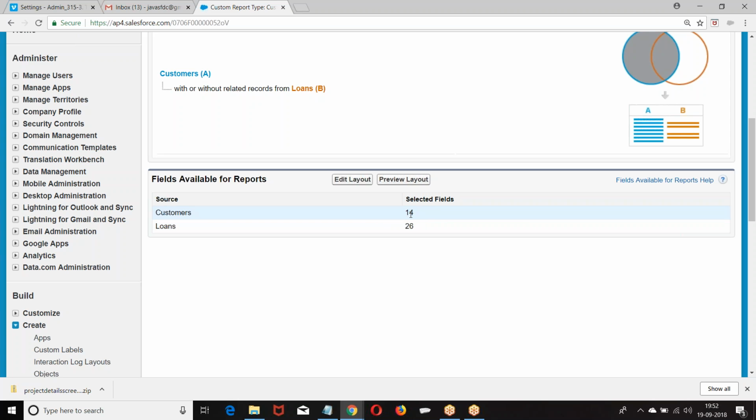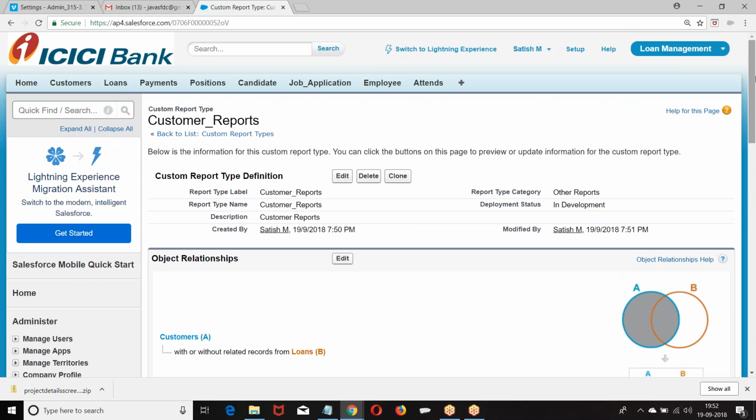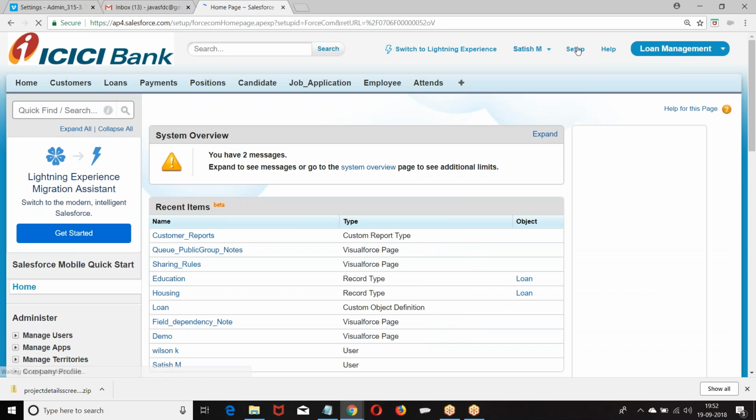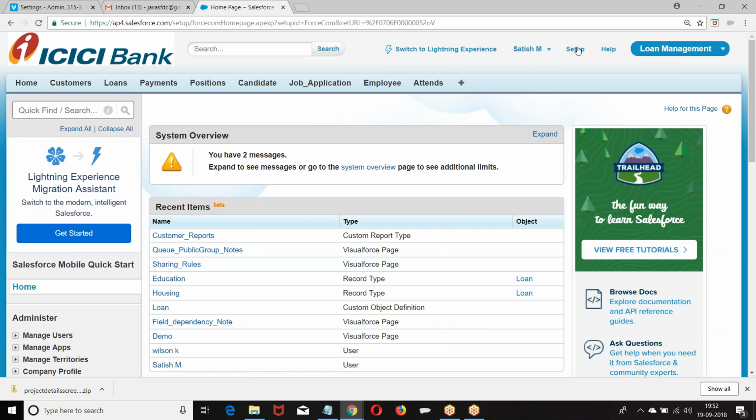Again, I will repeat the points. What is a report type? This will specify on which object we are creating a report, what are the fields on which we are creating the report, and what is the data that is involved in the report. It specifies on which object you are creating a report, on which data, and what are the fields on which we are trying to create a report. Right, so this is a report type.